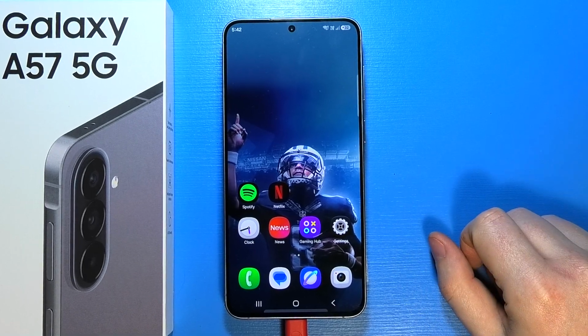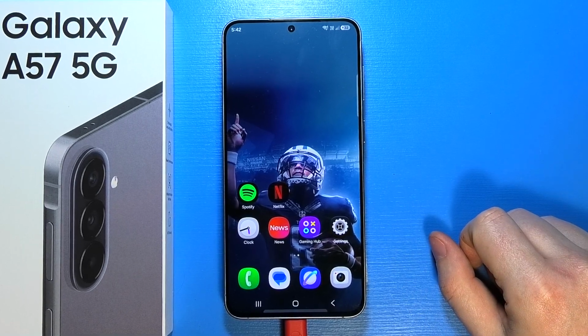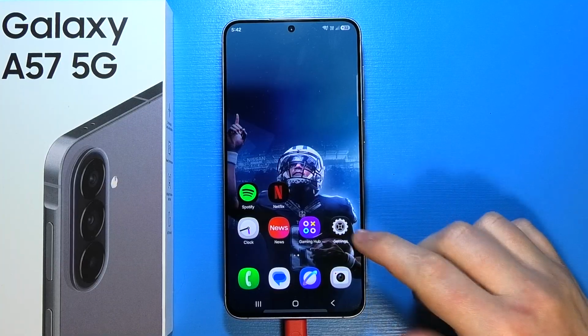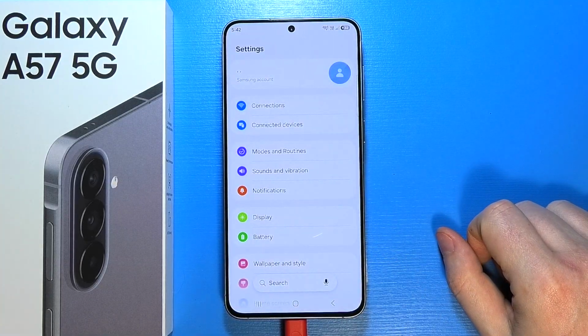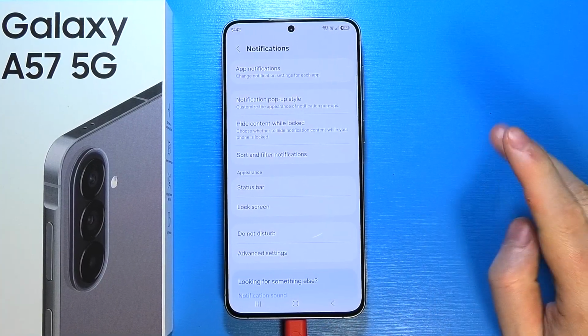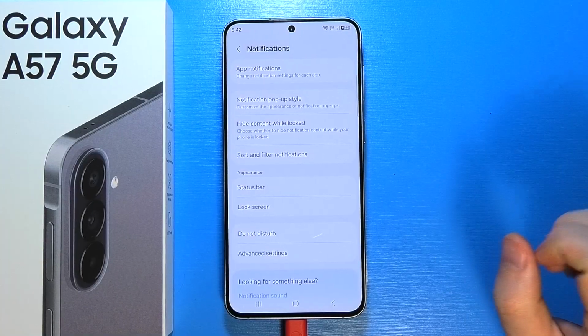To show or hide lock screen notifications in Samsung Galaxy A57 5G, first of all, you will need to open settings on our device. Next step is to click on the notifications. Now there's actually two different ways to kinda hide notifications.